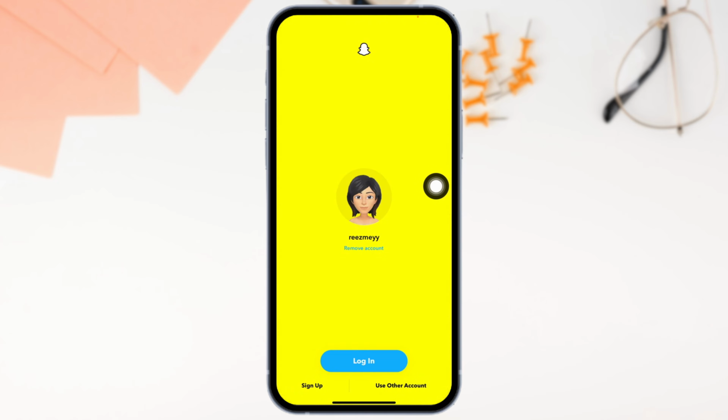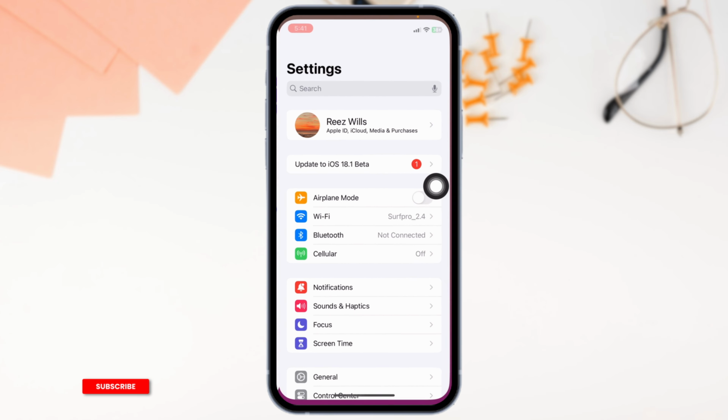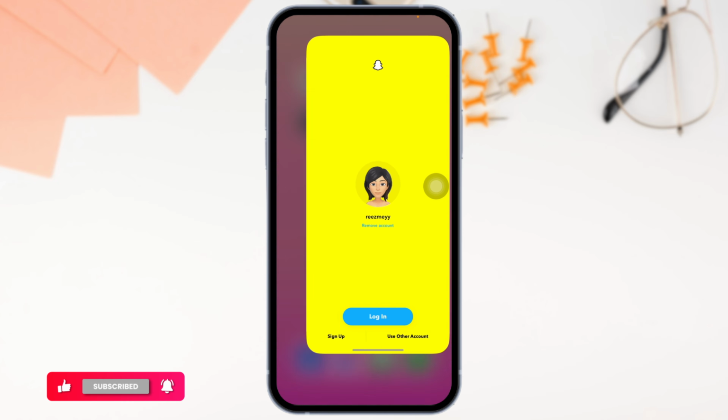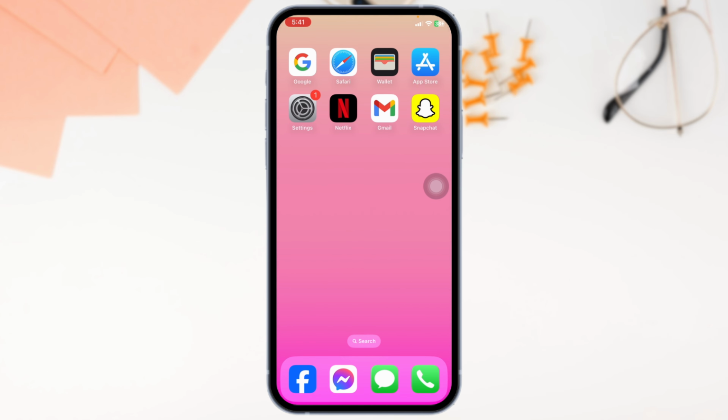If the connection is fine but you are still facing issues, let's give the app a fresh start. First, close Snapchat by swiping it away from your recent apps, then reopen it. This can fix minor glitches that may be blocking the connection.